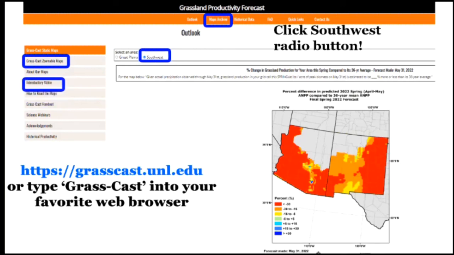We have an introductory video that helps explain what we're trying to accomplish with GrassCast. Just under the introductory video, there are several videos on how to read the maps and tutorials that can help you out if you're a little uncertain. And again, just as a reminder, there is a large grayed out area this year. It's because we just found out that our maps are really not very good at predicting for these areas. And the more data we can gather and process into the model, the better our maps will be.